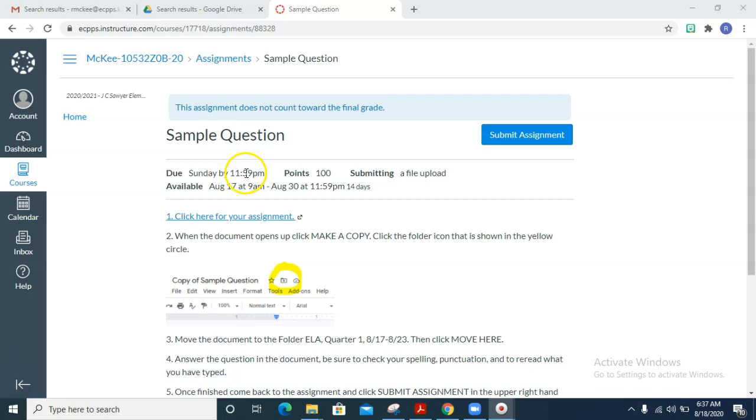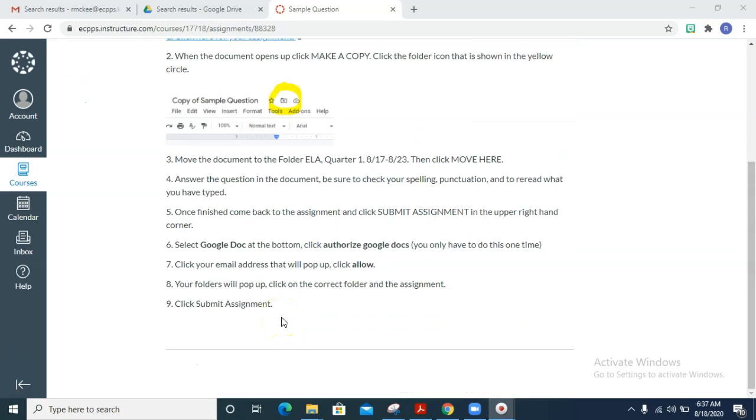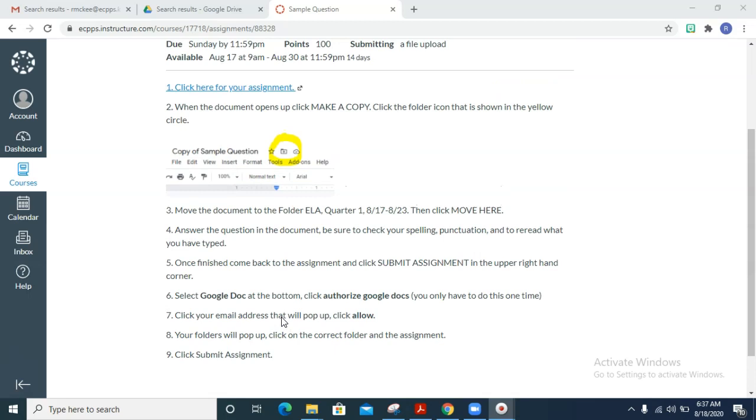Now, I'm going to be sure that I actually read the directions first, and you're going to notice in the beginning, your teachers are going to be very good about putting a lot of directions. It may seem overwhelming to you, but it's just so you understand how to do all the proper steps. So it tells me the first thing I need to do is click here for your assignment.